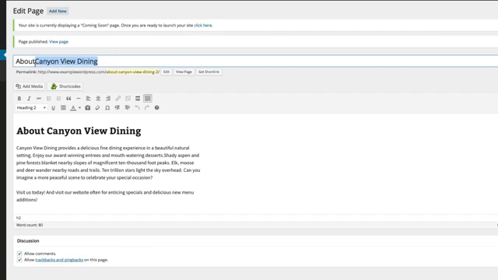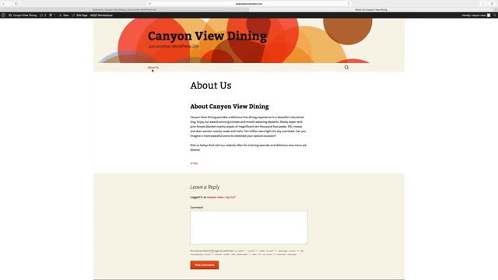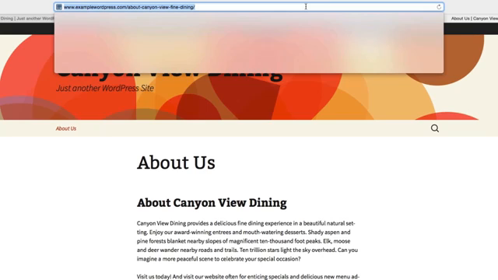I'll change the title to the shorter version, then edit the page permalink to include my SEO keyword version. Note that WordPress replaces any spaces with dashes. I'll update the page and show you exactly what happens. Now the page link looks nice for site visitors, and the permalink contains descriptive keywords for search engines.